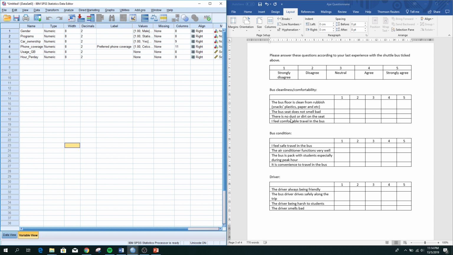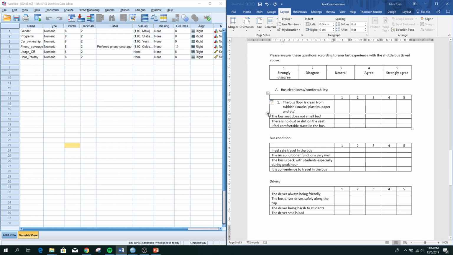So suppose that a respondent will answer all of these four items, and for these four items we need to take the average of the responses. The average of these responses will represent the bus cleanliness. So I will show you how to first input such a question into SPSS. For this kind of question, it is easy if we put in some numbers, as an example here.